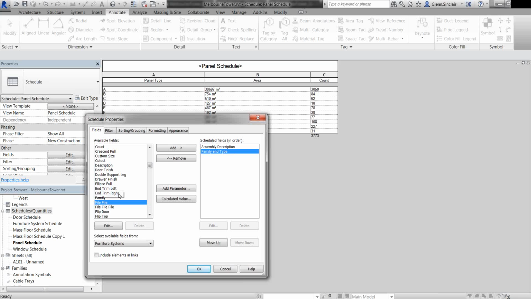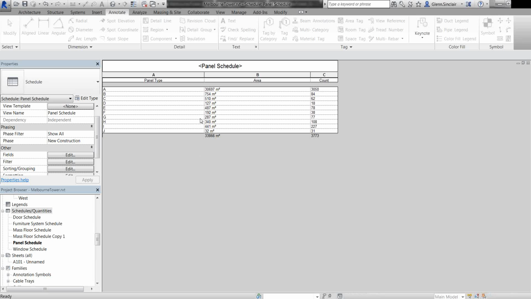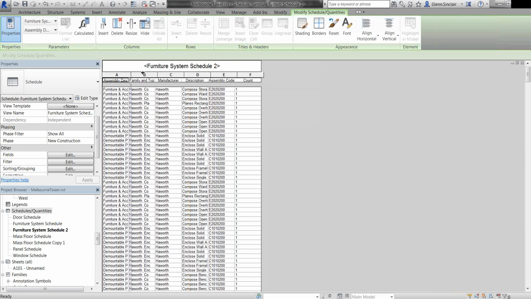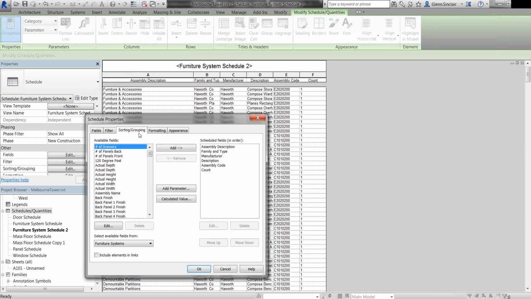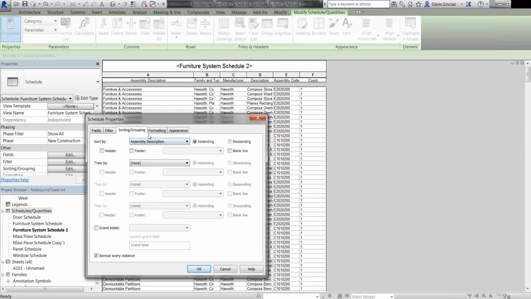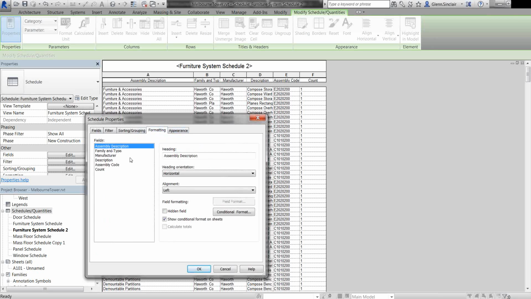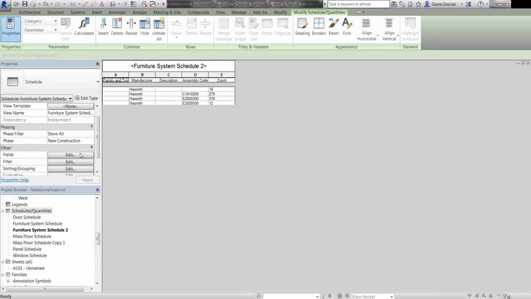We'll also add manufacturer, description, assembly code. There she is. And we want to know how many of each of these items we've got in there, so I'm going to add the count of each of those. By default this is going to list out every single thing in the entire project, one by one. So what we're going to do is sort that by the description there. Not itemize every single instance, and I'm actually going to hide that description there. So, whoops.